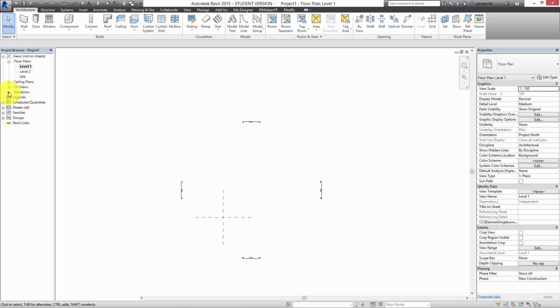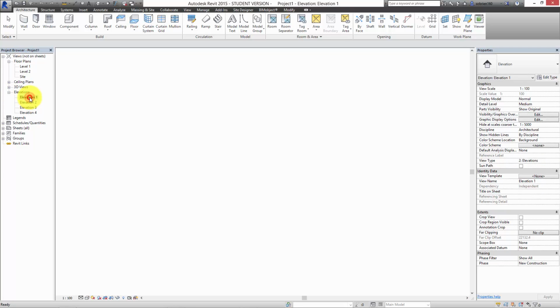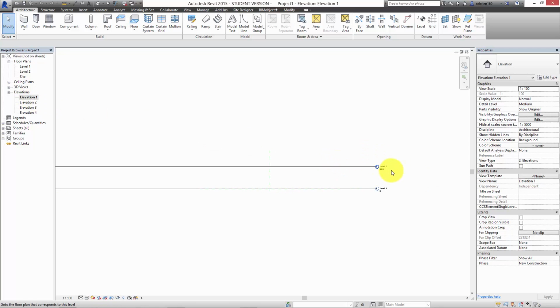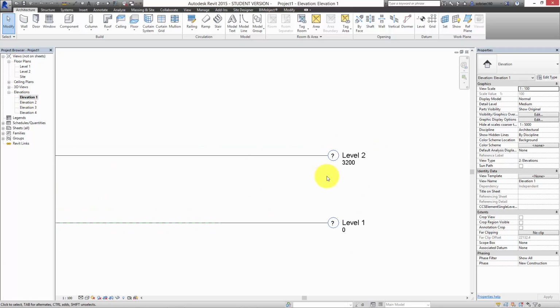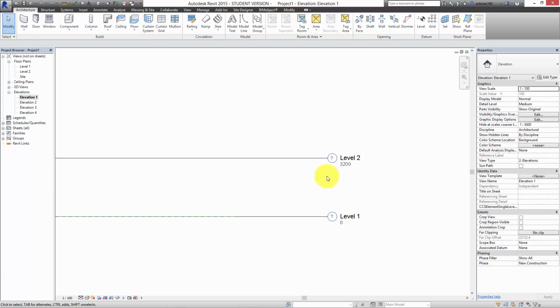But they're also present in the elevation view. So if you open up this elevations tab here, we've got elevation 1, 2, 3, and 4. And if I open one of them up, you can see that the levels are also existing within the elevation view. The elevation view is the side view of a building, if you don't know what an elevation view is. So you have a side view from all 4 sides, 1, 2, 3, and 4, as a basic setup.